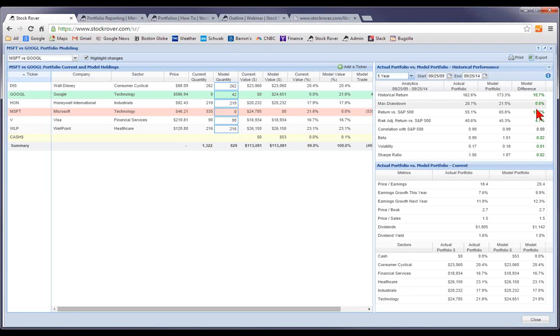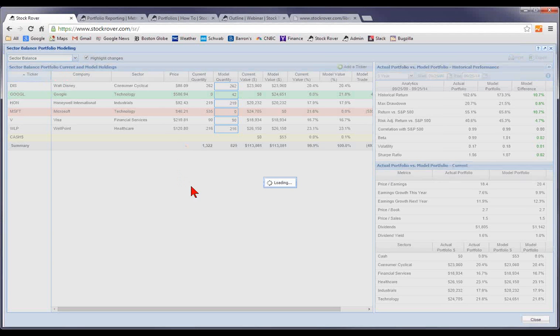But the point is that the modeling facility helps you understand what has happened. There's no guarantee that that's what will happen, but it does give you some signposts about how the portfolios have performed under the 2 different scenarios. So that's Microsoft versus Google. And what I'd like to do now is switch to a second example, which is sector balance.